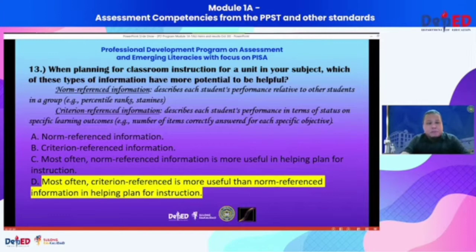Sometimes norm reference actually has more potential given a particular situation or context. But most of the time, it's actually criterion reference that's more useful. That's why it's the best answer. So let's see if our teachers who took the test got it correctly and how many of them got it correctly.